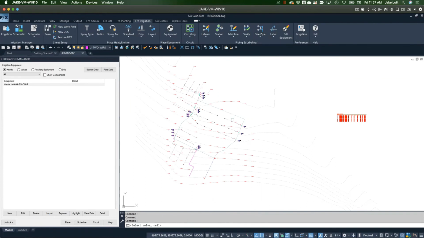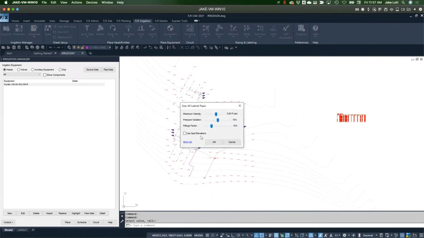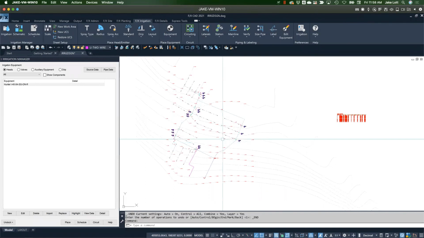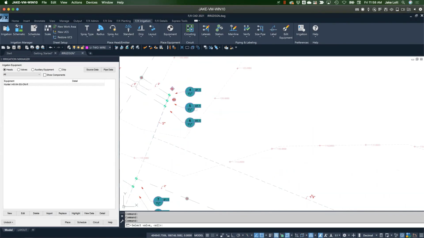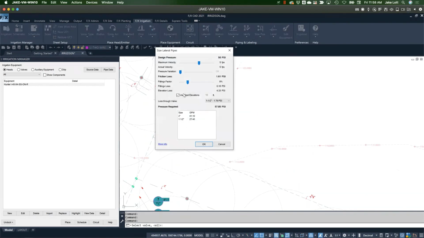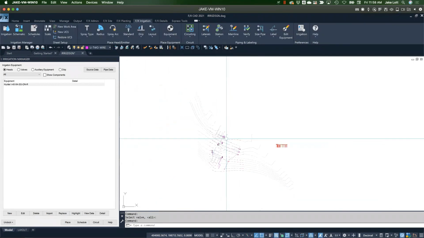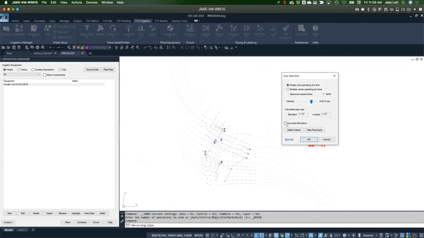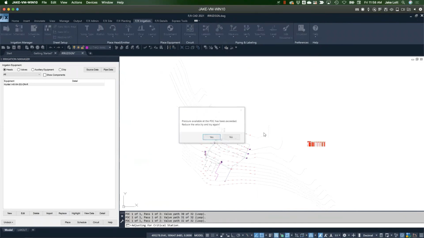Size lateral pipes. But now you're going to see this box is ungrayed, so we can check it if we want to. We're going to say okay, and it's going to size things. If I look at one here, you can see it takes into account the elevation difference from valve to furthest head and puts that additional elevation loss in there for us. So that's what it did. We're going to size the main line, and we're going to choose the same option. And we're going to say yes.